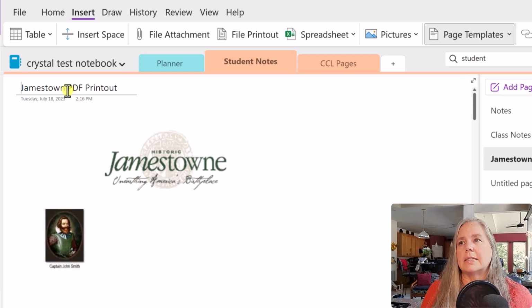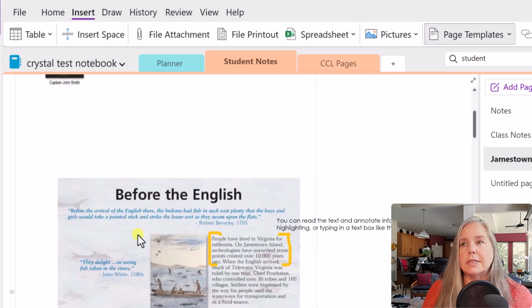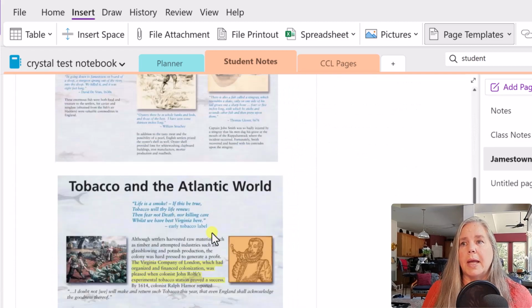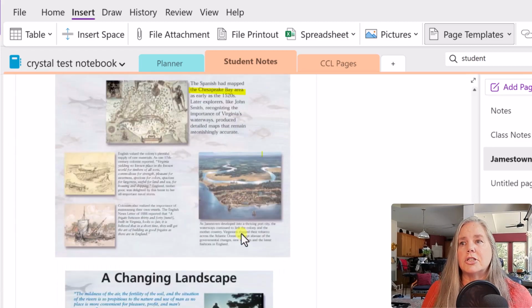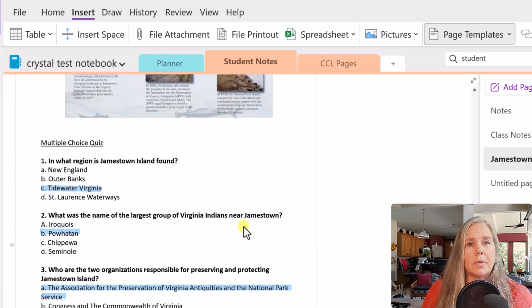And what I did is I simply took the PDF that I had, opened it in my PDF reader, and said print to OneNote. And this is what it did. It printed out the first page and the second page and the third page and the fourth page and the fifth page and so on, all in one page. That's exactly what I wanted for this example because all of my notes on Jamestown need to be in one place.